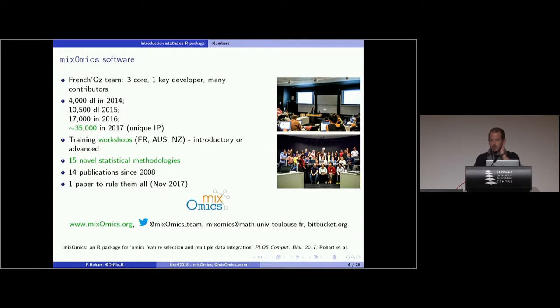I'm going to start with numbers because probably we all like numbers. mixomics is a package that was developed in 2009, for data integration based on multivariate statistical approaches, between France and Australia. There are 3 core members and 1 key developer. That would be me, and I'm also in the 3 core. So if you add up everything, that's not 4 members, that's just 3. There are many contributors, but over the years there were a few more developers and core members, but people come and go.